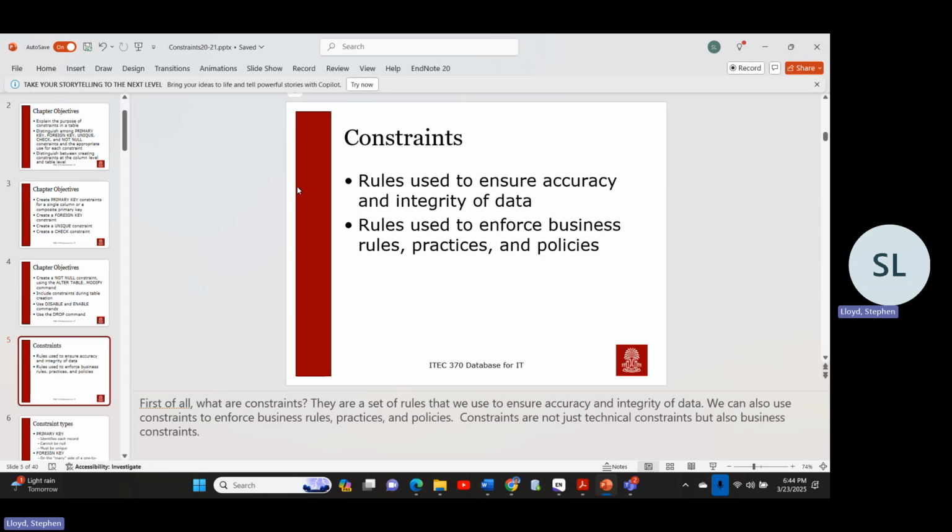First of all, what are constraints? They are a set of rules that we use to ensure accuracy and integrity of our data. We can also use constraints to enforce some business rules, practices, or policies. They're not just technical constraints, but they're also business constraints. They help us keep our data consistent and accurate.